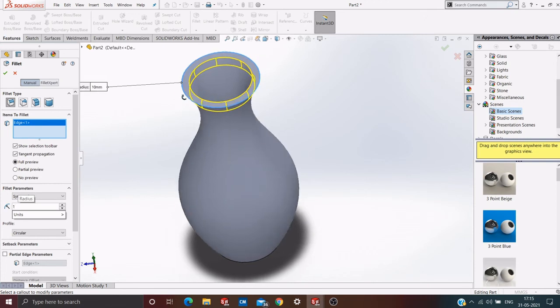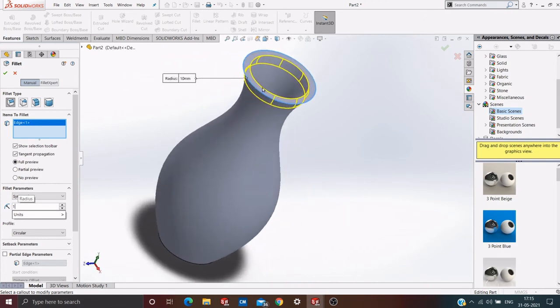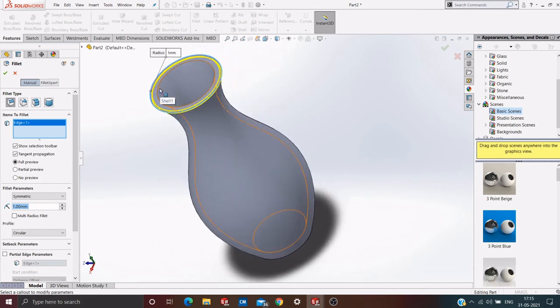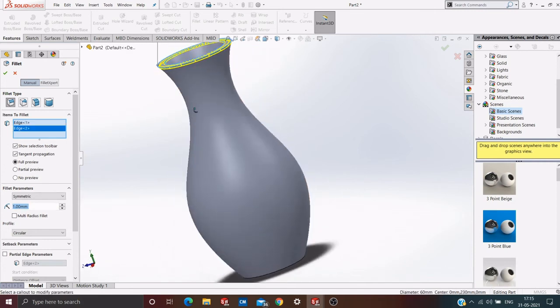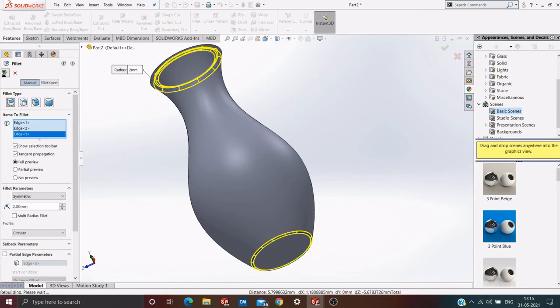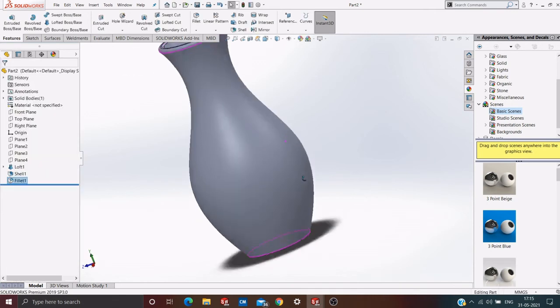Okay, so we have given an edge fillet inside, and then we'll also give an edge fillet outside. Okay, so it has not been selected. Edge fillet outside and edge fillet inside. Okay, and also an edge fillet at the bottom. Right, so we can increase it by 2 mm. Good. So the filleting is complete.